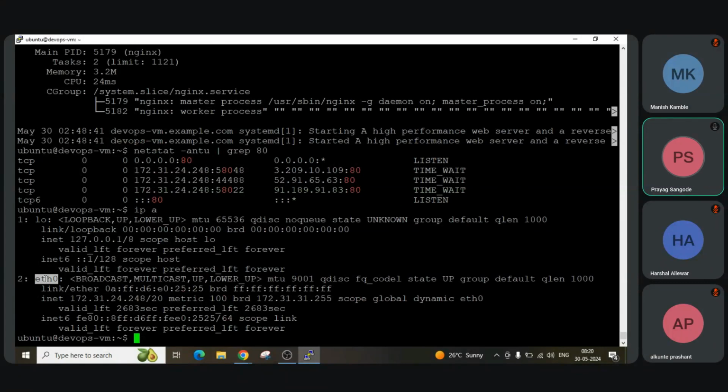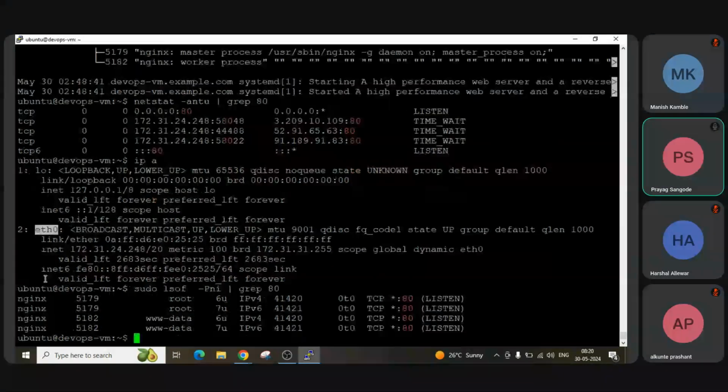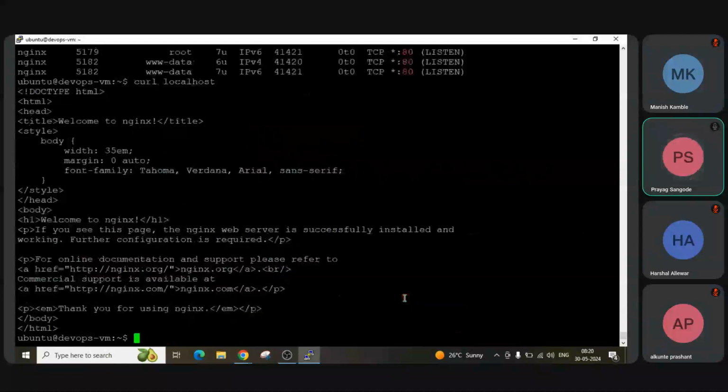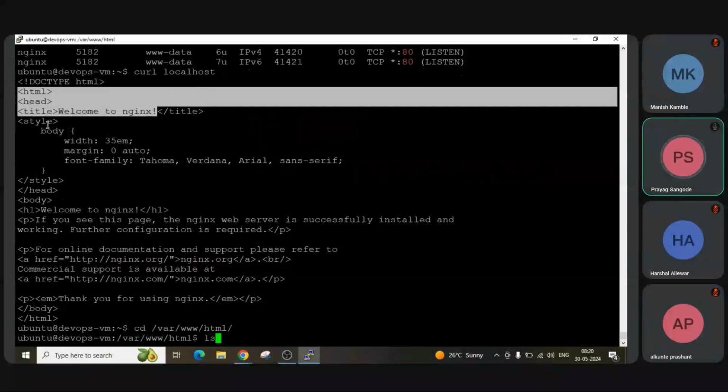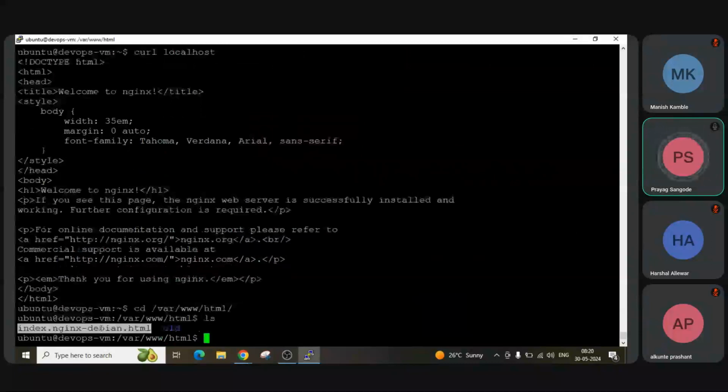Now we can also check with lsof. So Nginx is using port 80 now. Now just do curl localhost. It's showing the default Nginx page now. And if you go to cd /var/www/html, this is the web page which got installed when we installed Nginx.